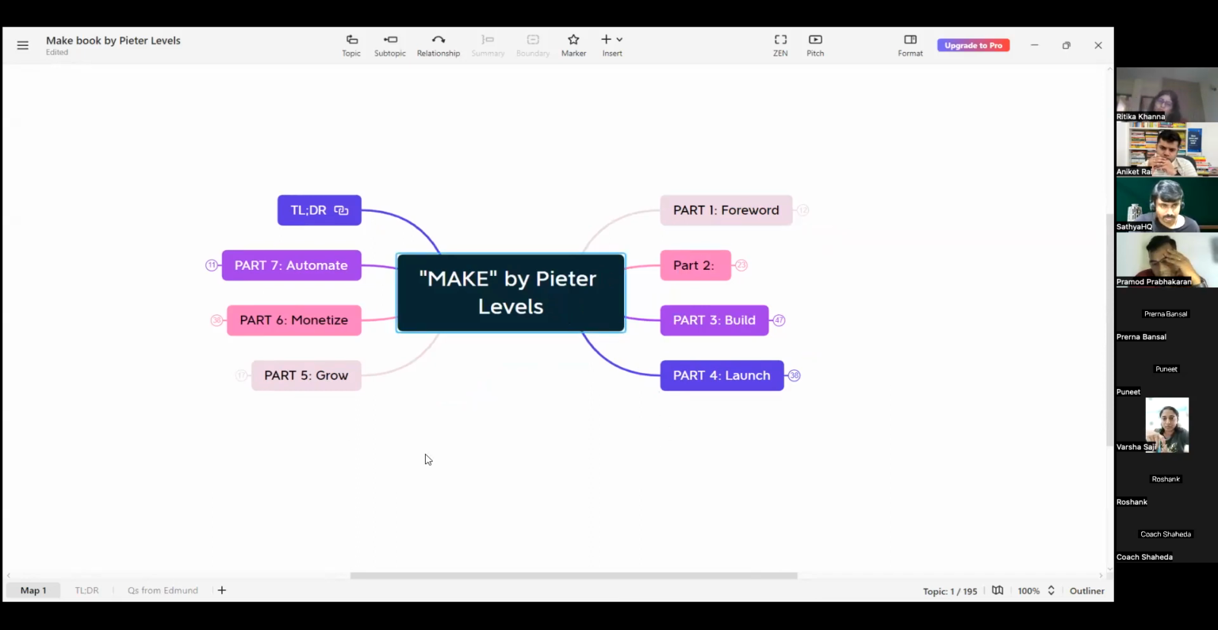This mind map is actually a book note. It's not a book summary. What I have done is taken different chapters from the book and put them across as individual notes. Part 1 is foreword, part 2 is idea, part 3 is build, part 4 is this one. So each of them is basically a chapter.